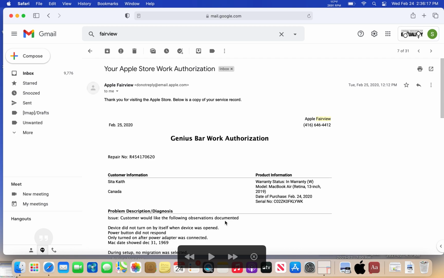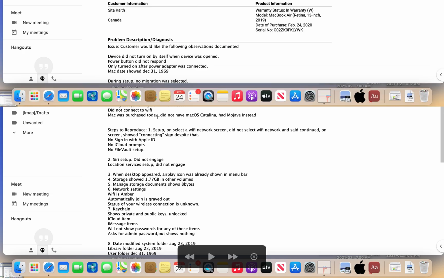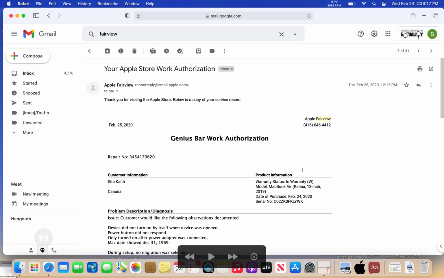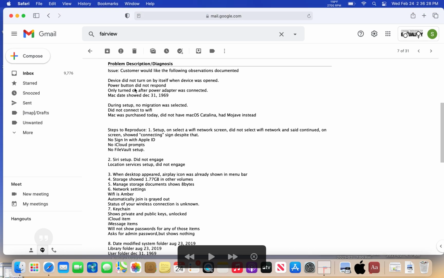Customer would like the following observation documented. There was no power. Okay, date was 1969. Mac was purchased today, the 25th, the day that he wrote it. But even in the Genius notes the date is incorrect. Everything is unstable. And so he documented there was no power. It said 1969. I did not connect to Wi-Fi, but the Mac said connecting.